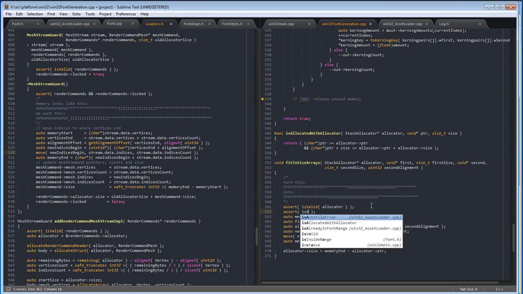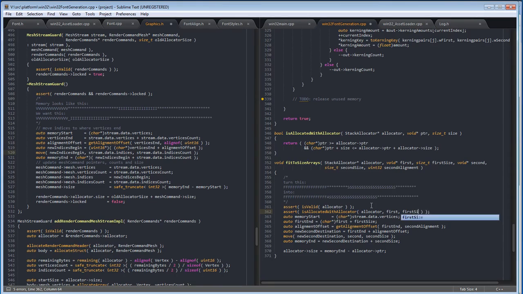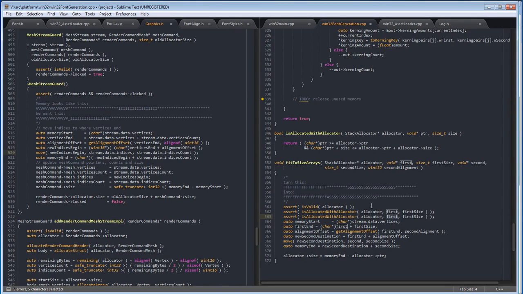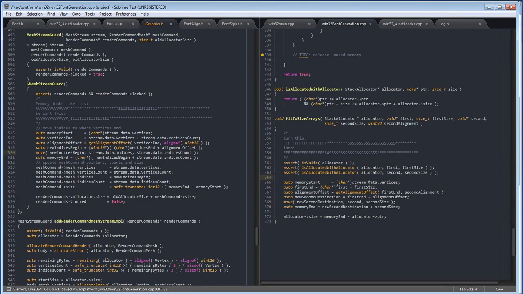And we're gonna assert that the pointers that we supply here are actually of this allocator, in which case this computation is correct, and then we're done. This should be enough. So I don't need this memory start.